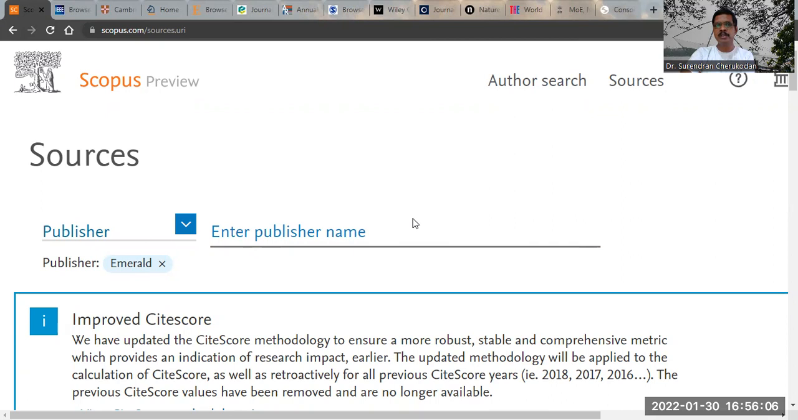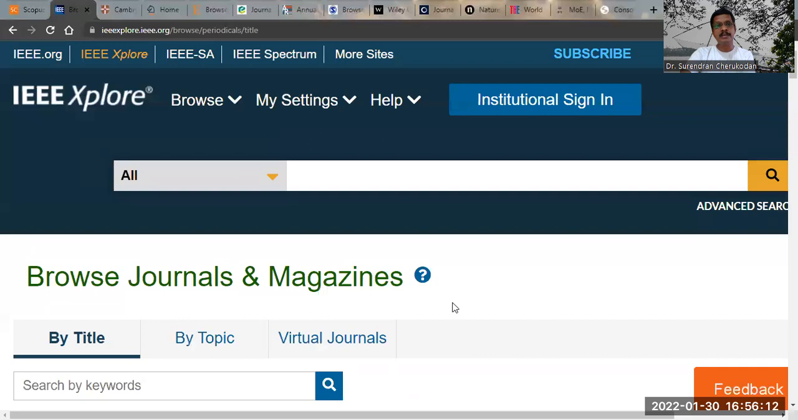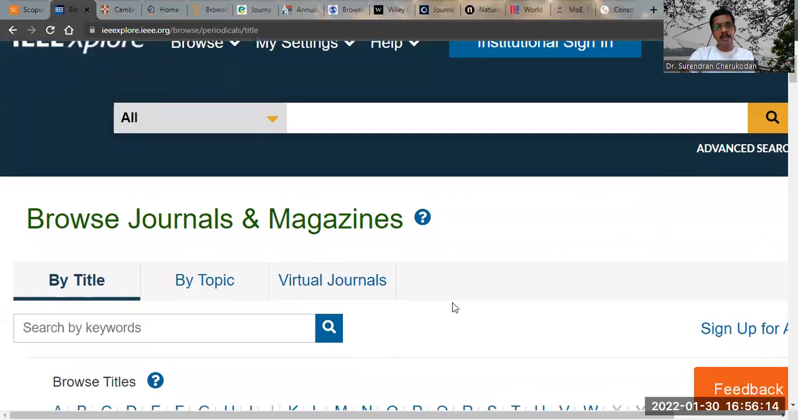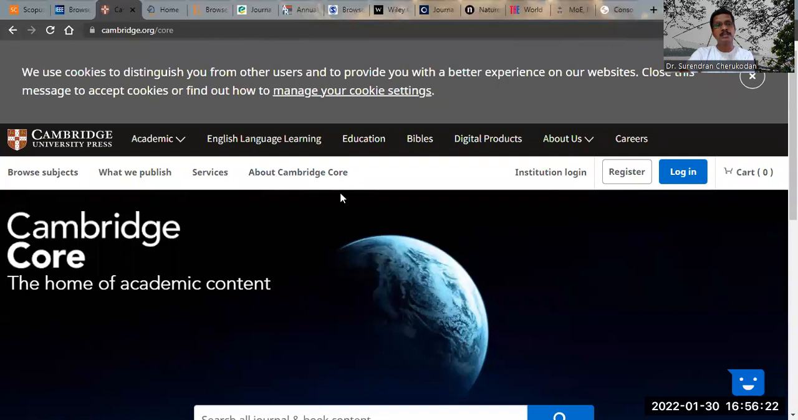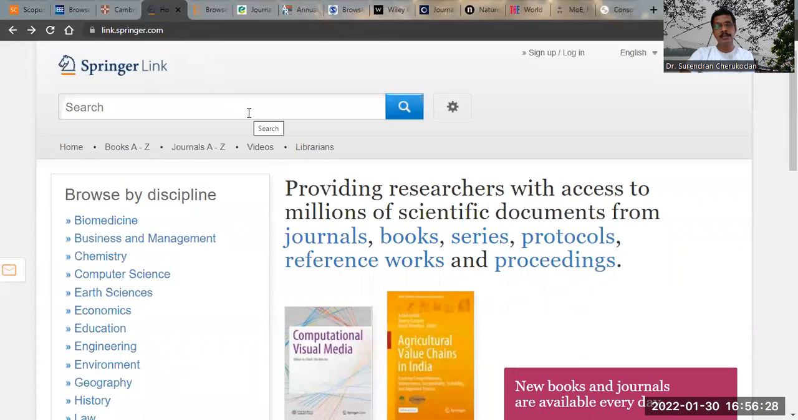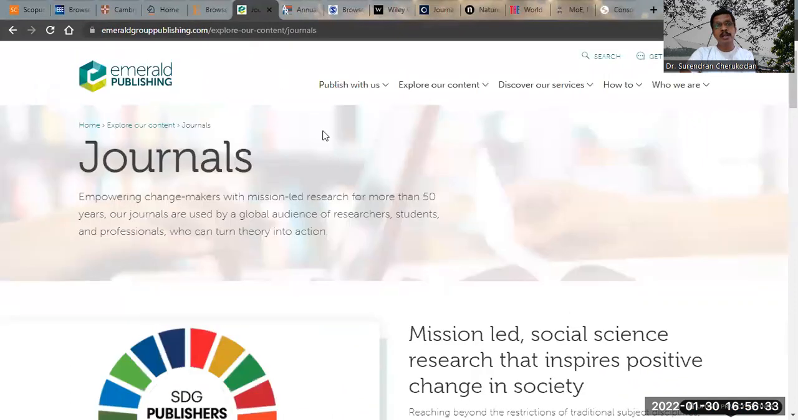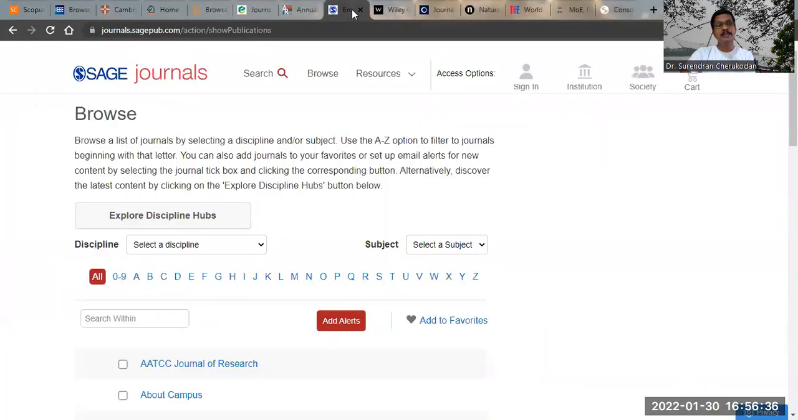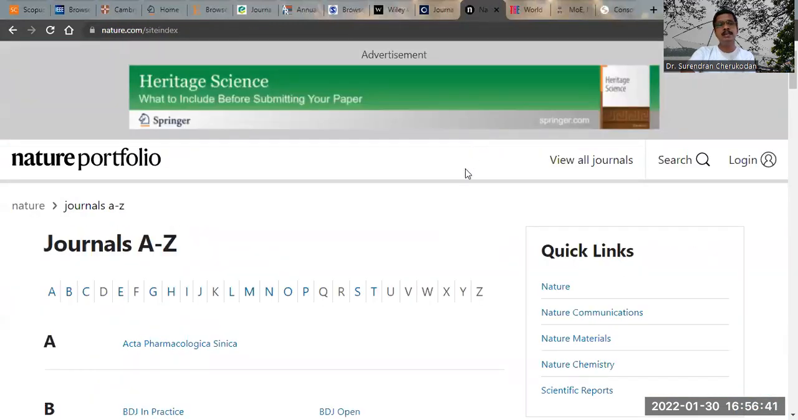So what do you mean by full text database? For example, IEEE is a full text database. It contains numerous journals, electronic journals, ebooks, conference proceedings, and other scholarly materials. Cambridge Core, another full text database, a collection of journals plus. Then Springer, another full text database. ScienceDirect, another full text database. Emerald, Annual Reviews, Sage Journals, Wiley, Oxford Academic, Nature. These are some of the full text databases.